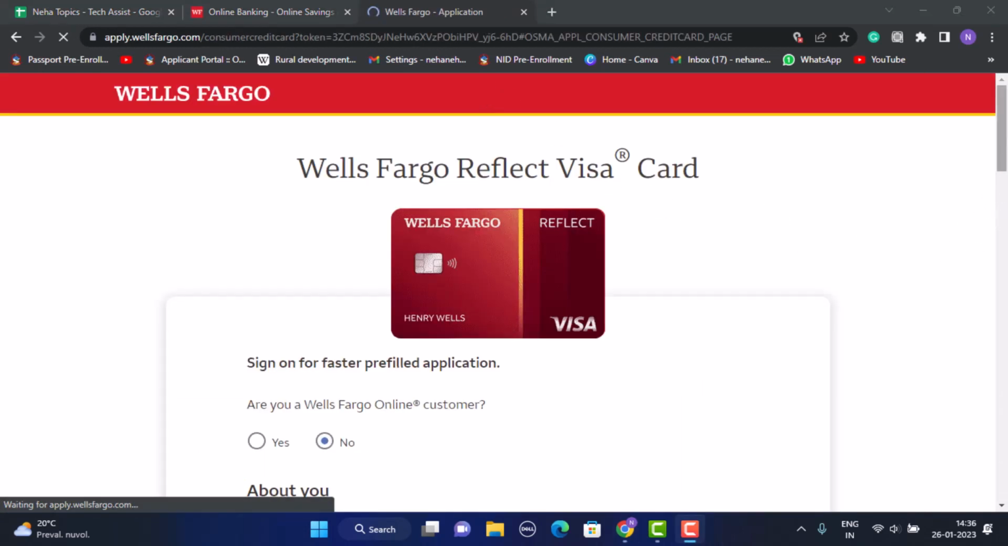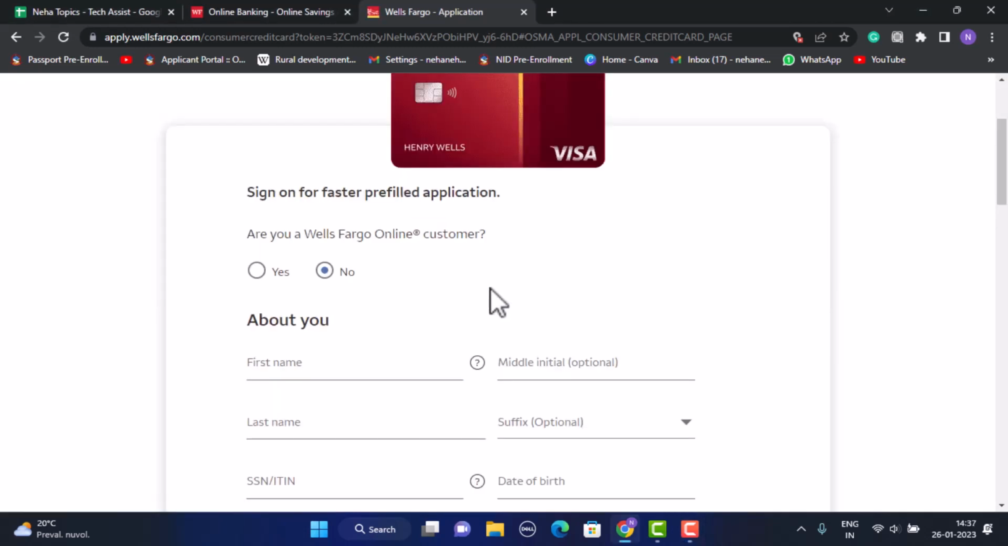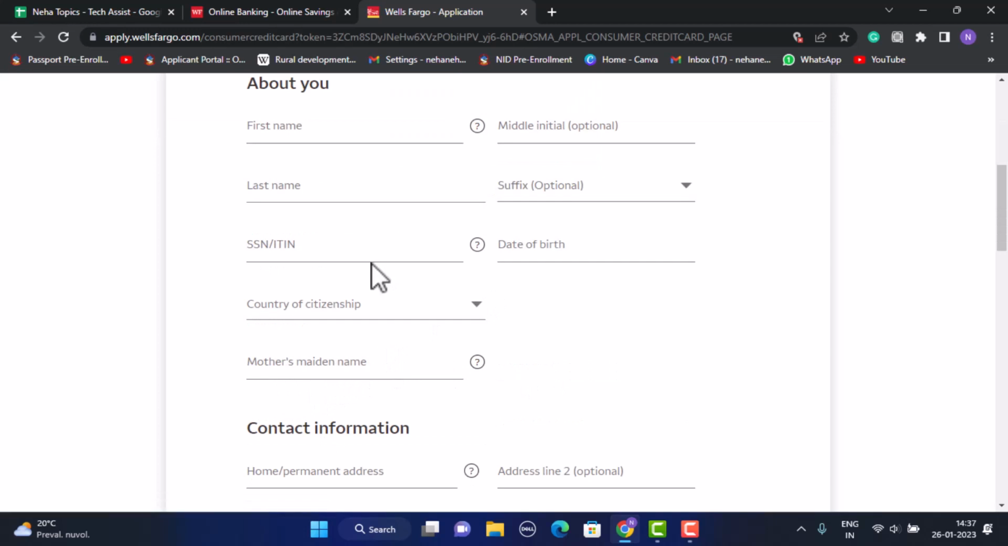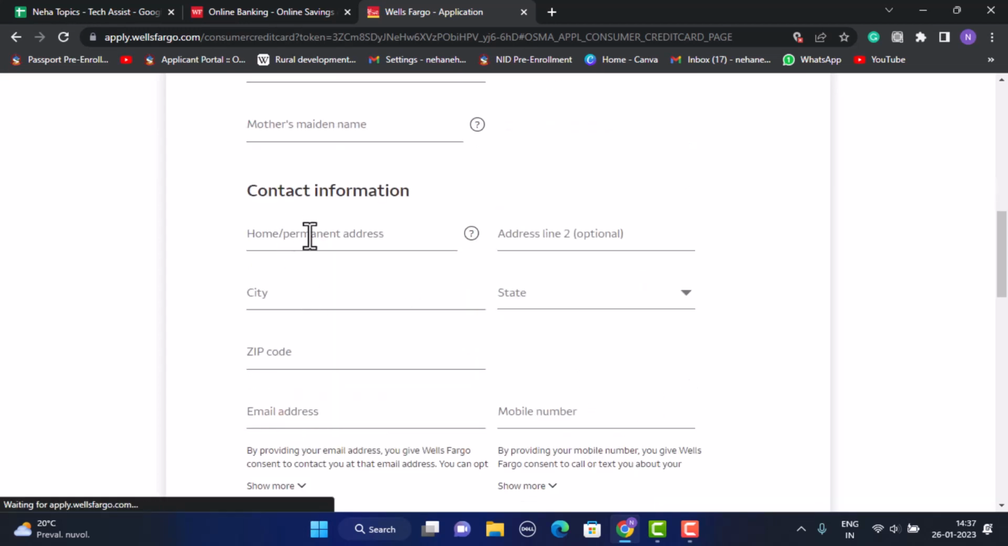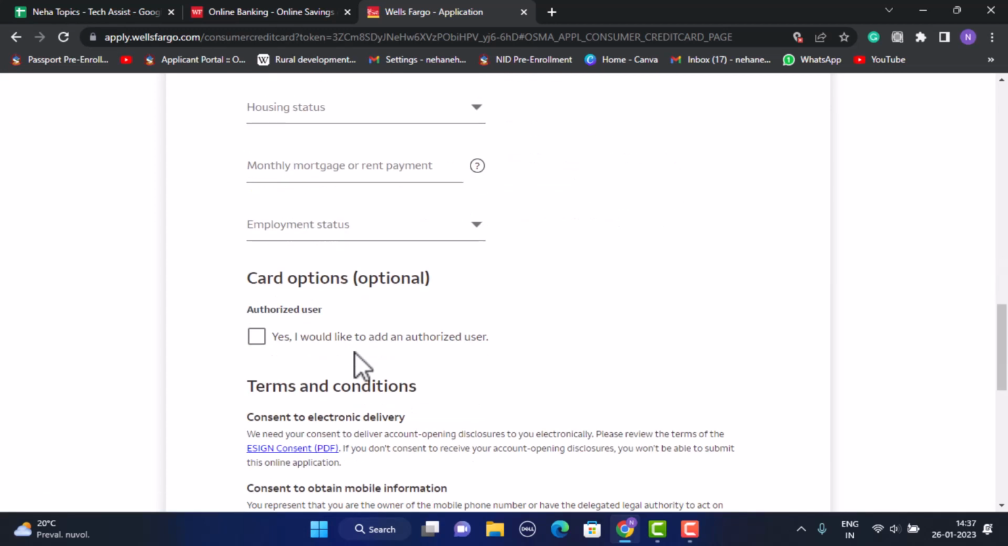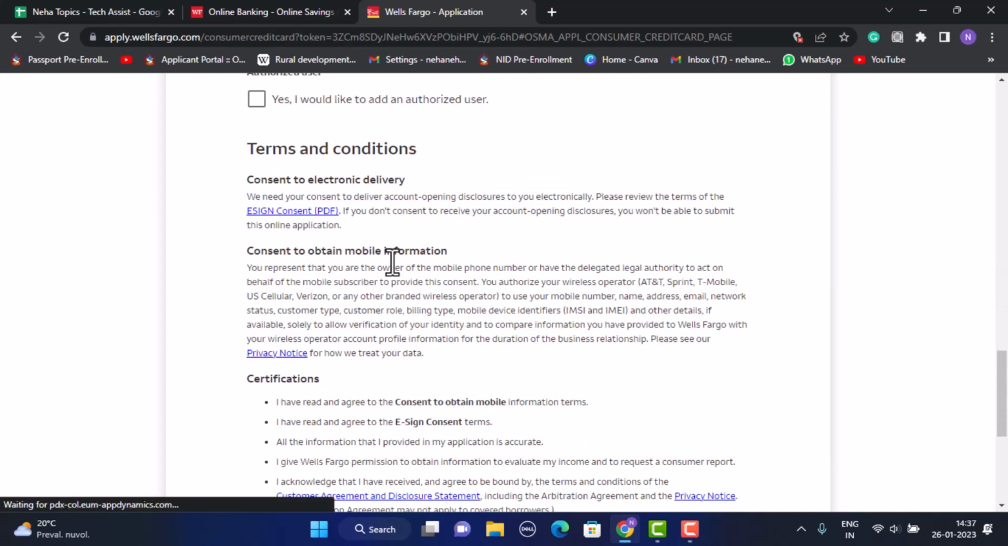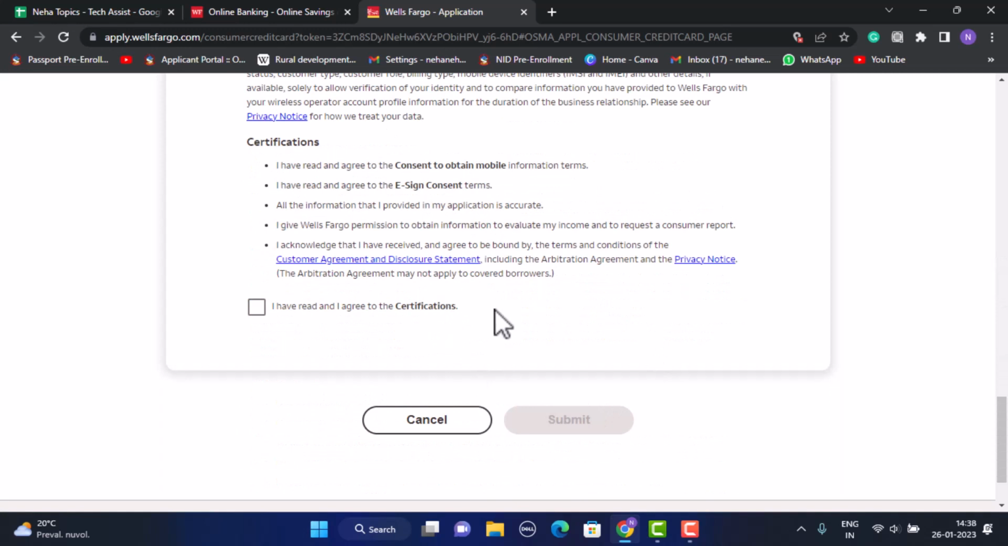Now in case you're not a customer of Wells Fargo, then you'll not be able to apply for the Reflect card. And after that, you need to provide the first name, last name, and then the social security number, date of birth, country of citizenship. So after that, you also need to provide your contact information and then your financial information, and then you have the terms and conditions. You need to go through the terms and conditions and then tap on submit.